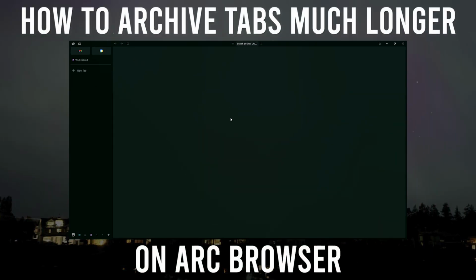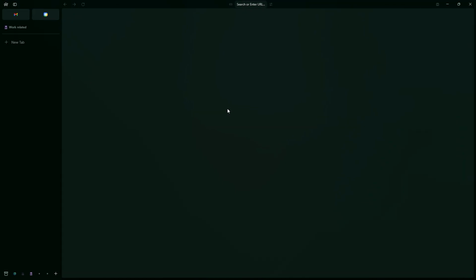In this video I'll be showing you how you can archive your tabs much longer. So what is archiving tabs in Arc browser? Well, based on my research, Arc browser does something called archiving, which is putting your tabs someplace else when you're not using them. So it's not really closing your tabs, but rather transferring them. So you might be surprised that some of your tabs might have disappeared.